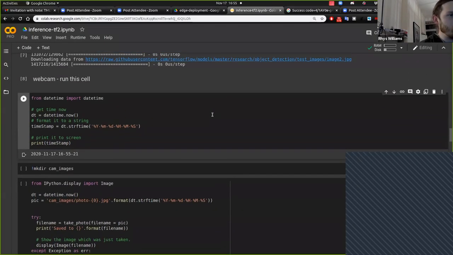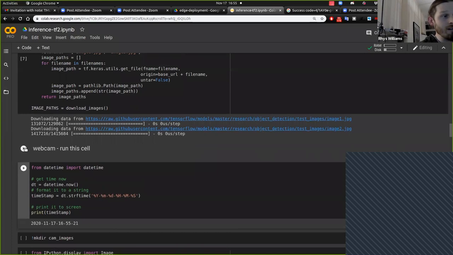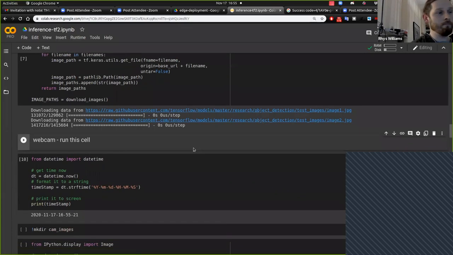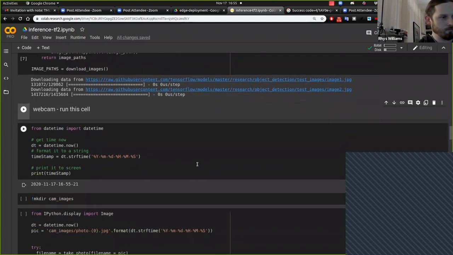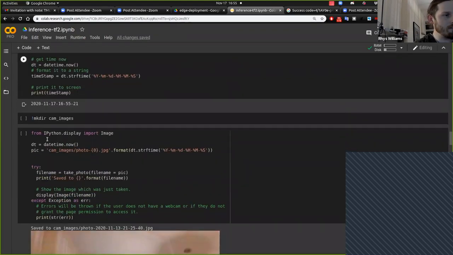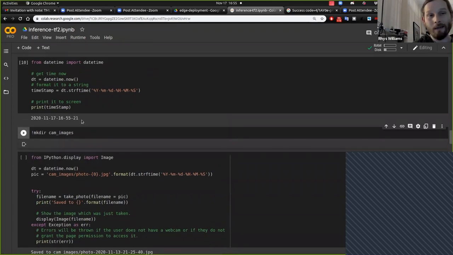Take photo is not defined. So what you want to do there, Jan, is run this cell first. Like I said, you want to run the cell with the webcam title. And then we're going to make a cam images directory.